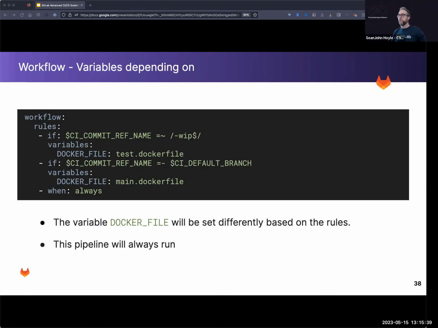And then another example for your workflow is for variables, is that this variable in this example of the Dockerfile will be set differently based on the rules. So you can see that here, it will always run, by using the keyword when: always.